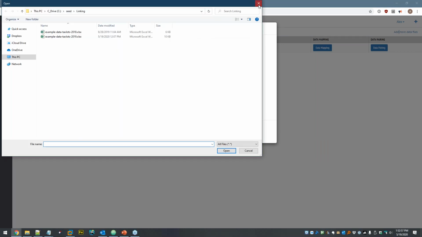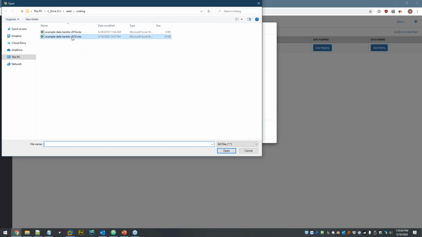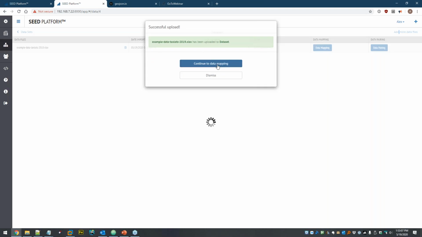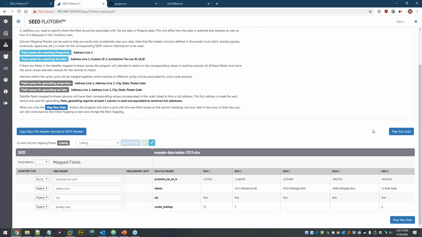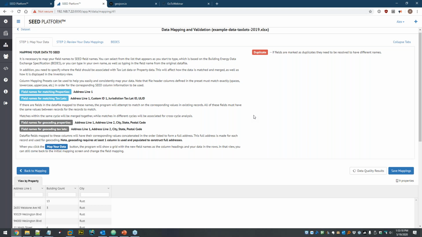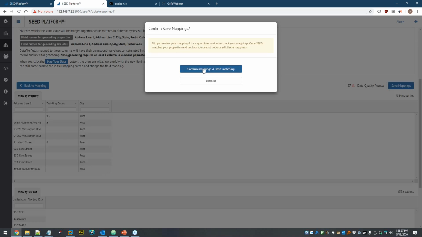And as you can see, I was careless and I didn't make sure that I was using the right cycle first. So we're on 2019. Select my 2019 file. Let's go with that same mapping. Yep, and as expected, the building counts are all just 1 increment higher for the ones that had that value. Save my data.